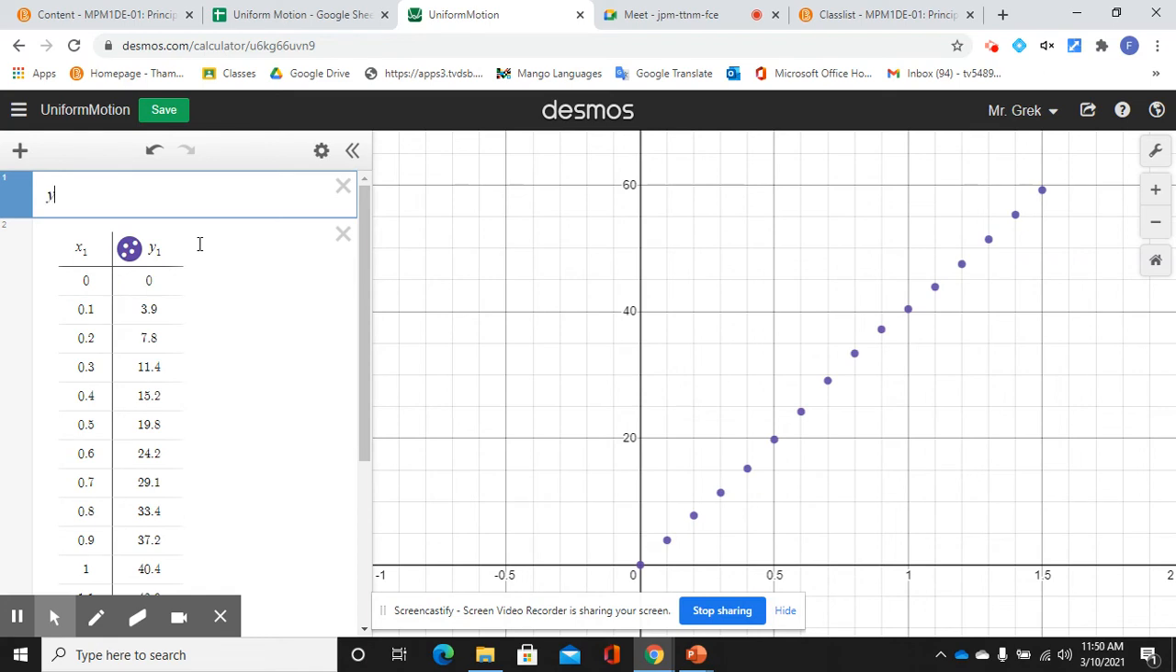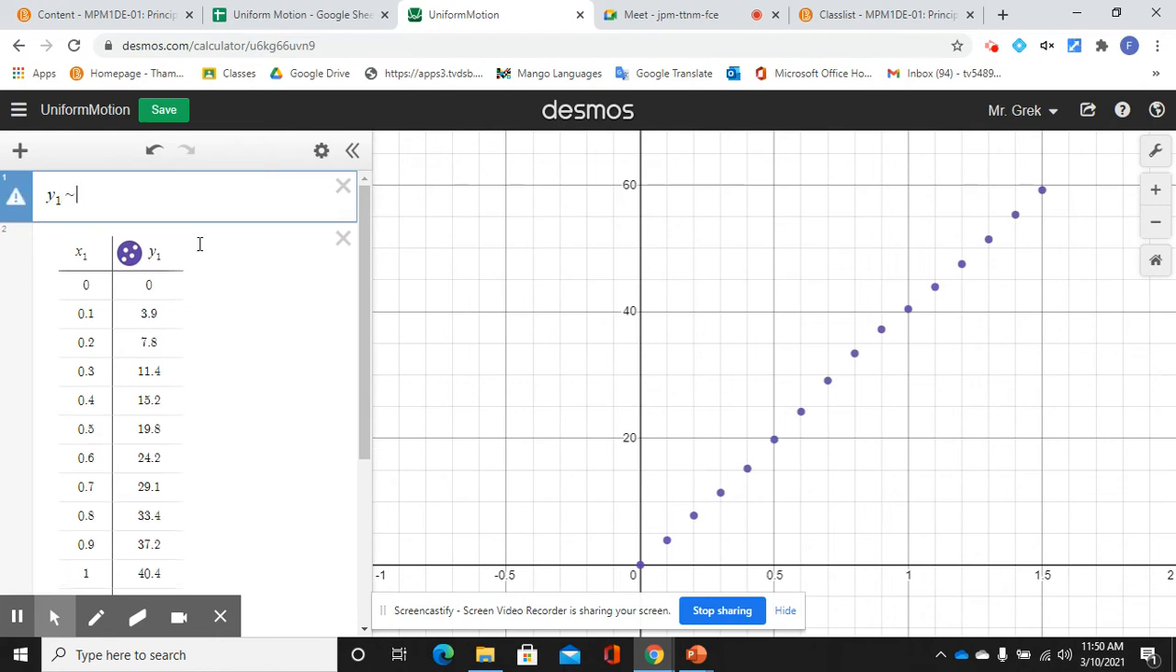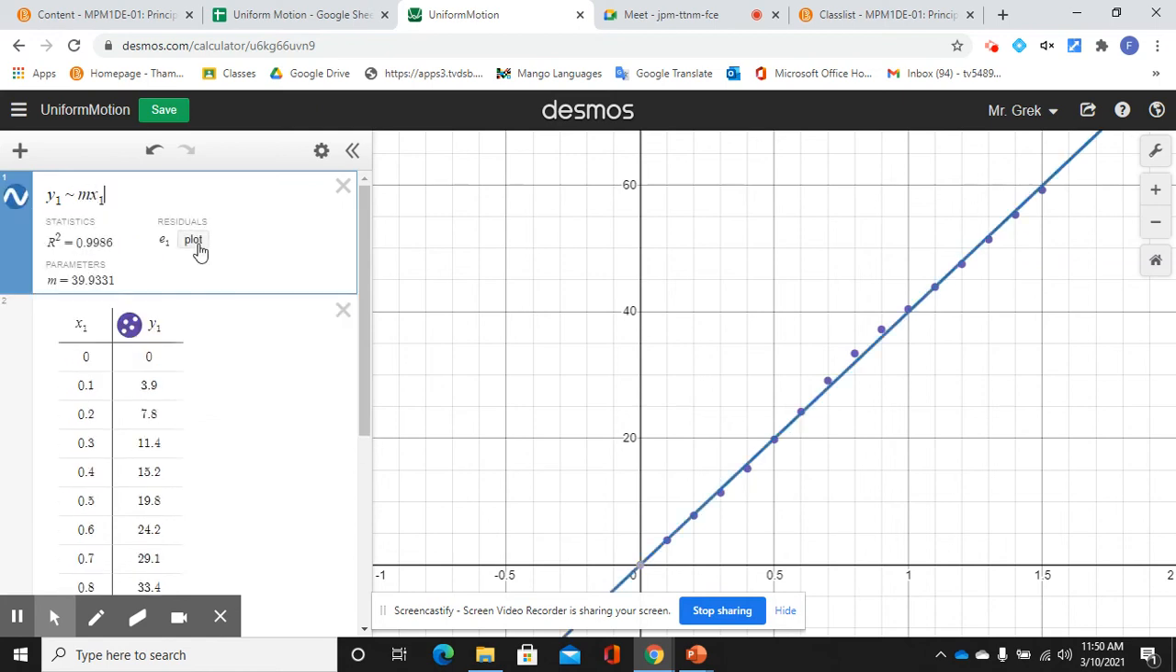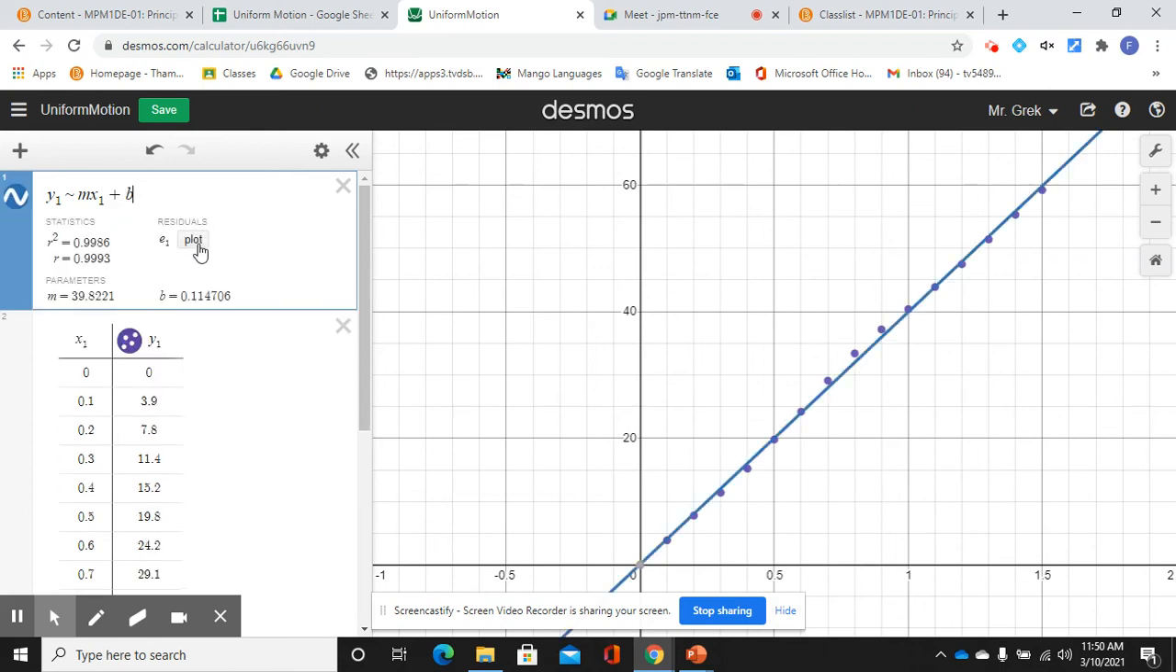So I'm going to write an equation. I'm going to say y1. And then instead of equals, I'm going to use the tilde button, which on my laptop, I click shift and then the button to the left of 1. Tilde is going to tell Desmos to generate its own line that will best fit this data. And I'm going to type mx1 plus b, and I'll post that equation onto our Brightspace as well. y1 ~ mx1 + b.